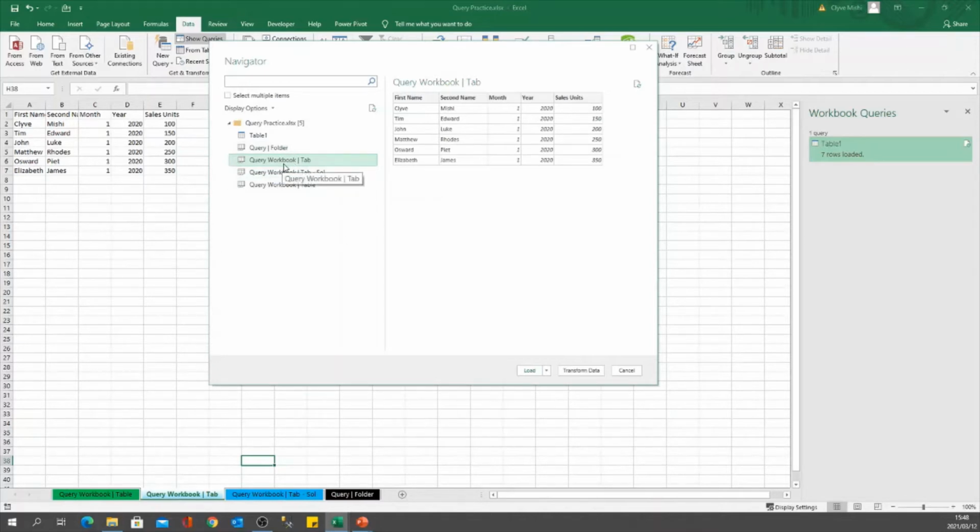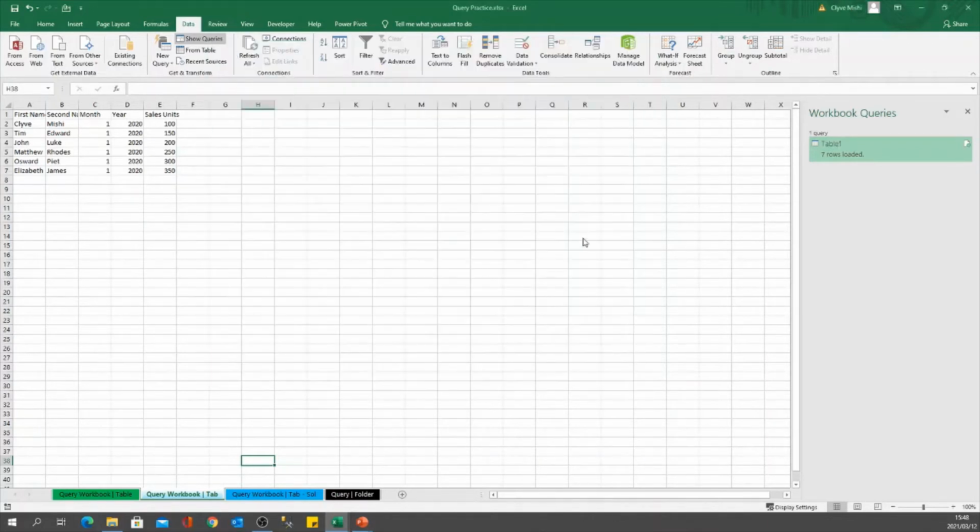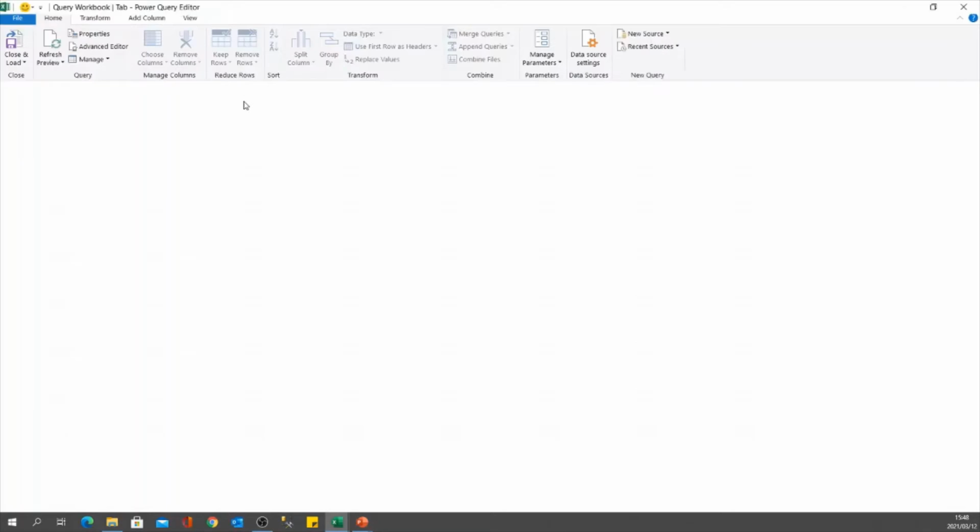So I have to then say tab, then I say I want to transform the data. I just don't need to load it. I want to transform it first because I want to do some transformations here. So this is quite cool for when you want to clean your data. You can do any cleansing process using Power Query actually.